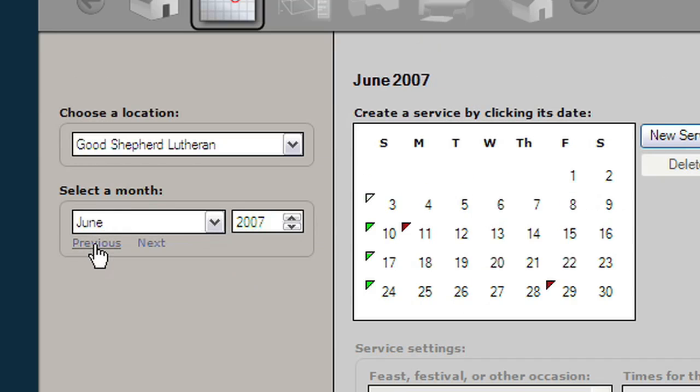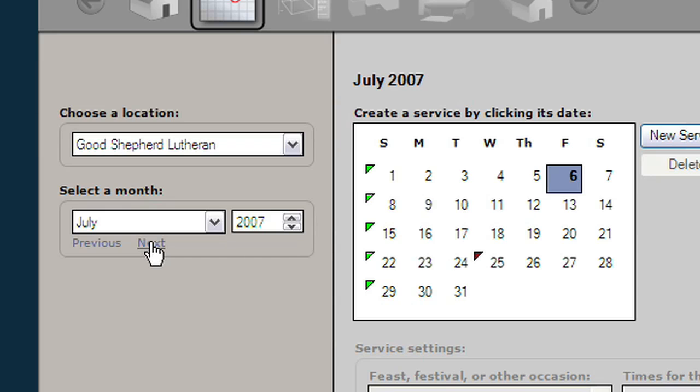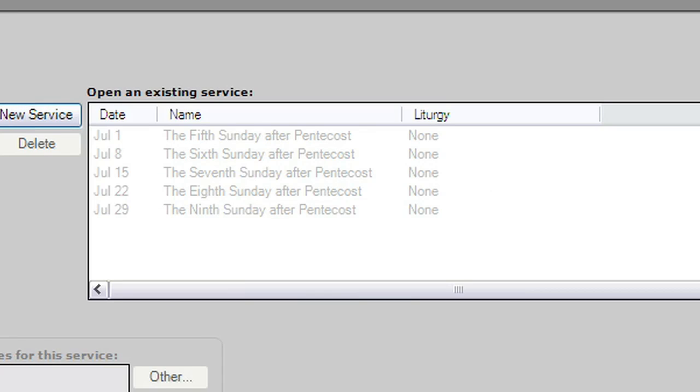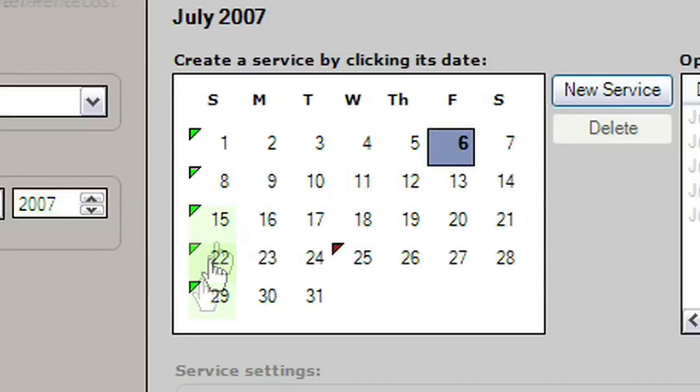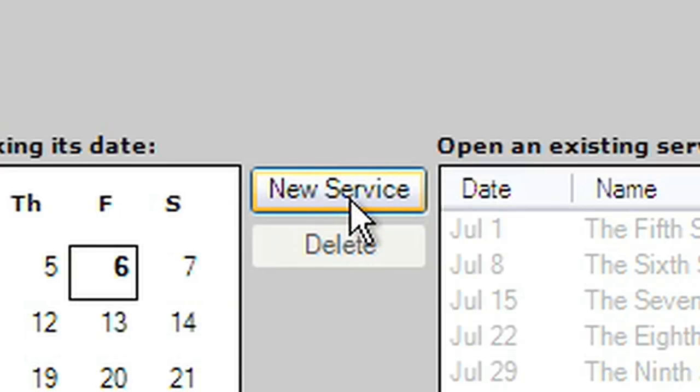Handy triangles in the calendar call your attention to feasts and festivals in the church year. A list of the suggested services for the currently selected month, based on your preferences, appears to the right. To create a new service, click on the desired date in the calendar, then click the New Service button.